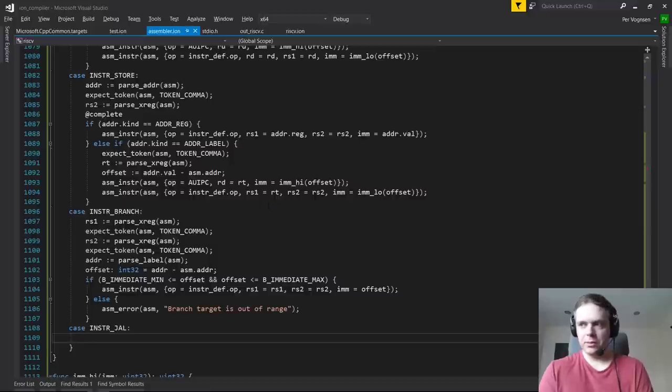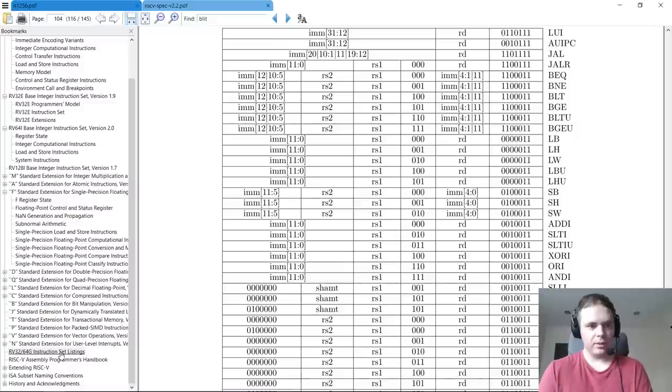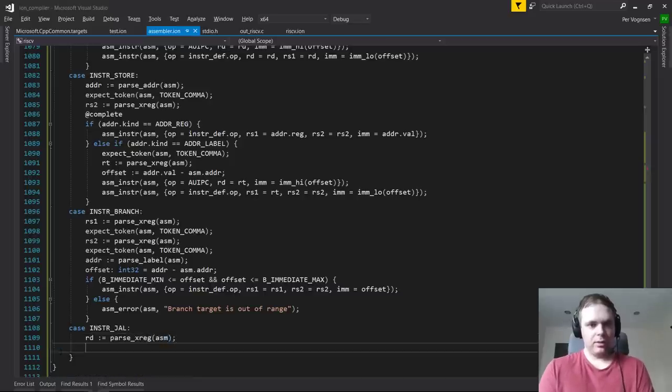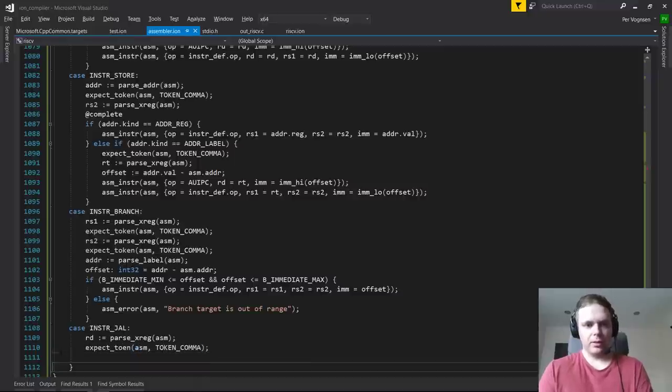So JAL is jump and link. And so I think the first thing is always a destination register where to add the next instruction, or the next sequential instruction address if there is, you know, if not for the control transfer. And then I guess the second one is just really, you know, the target.